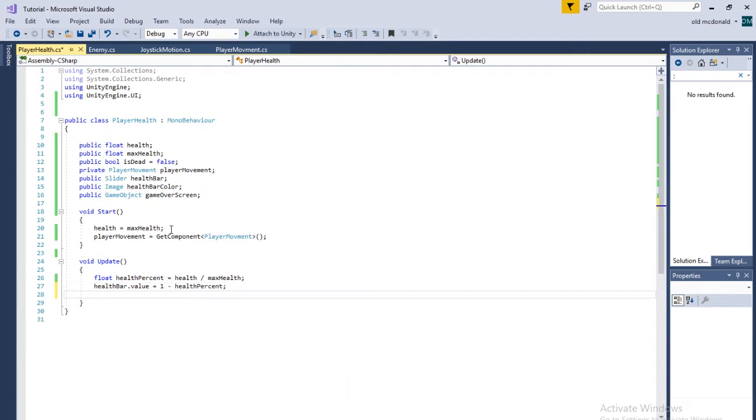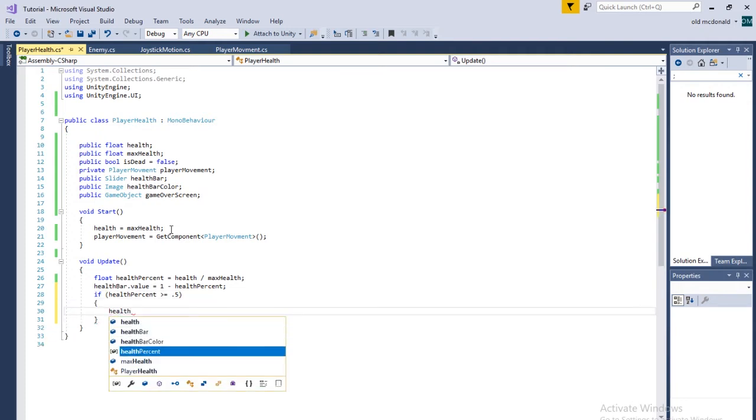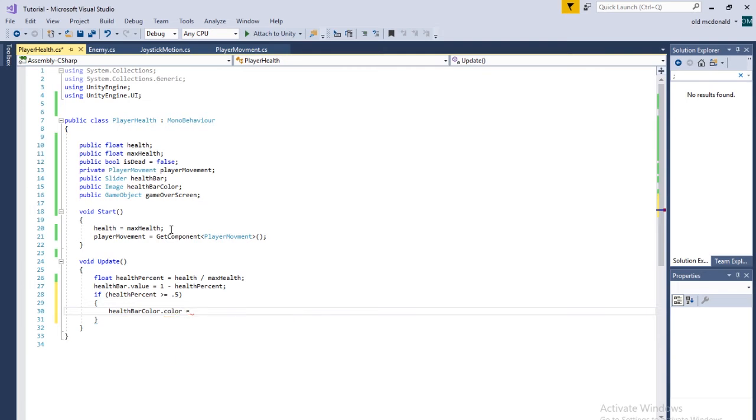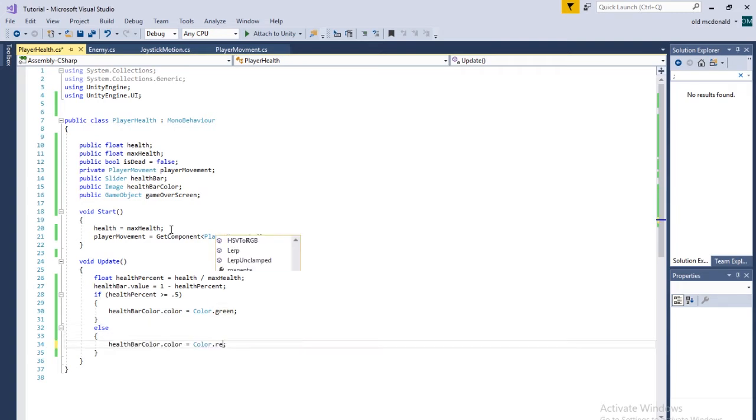And then next we're going to have an if statement. So if health percent is greater than or equal to 0.5, then health bar color dot color equals Color.green. And then else, so if it's less than that, we're going to copy and paste this over here, and it's going to be red.